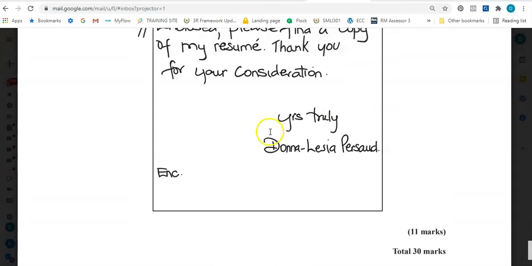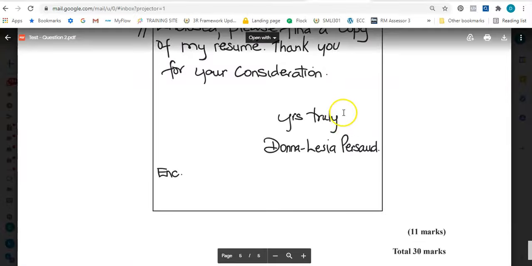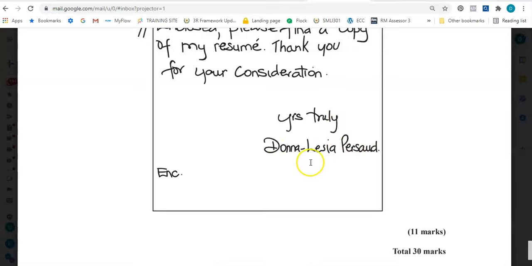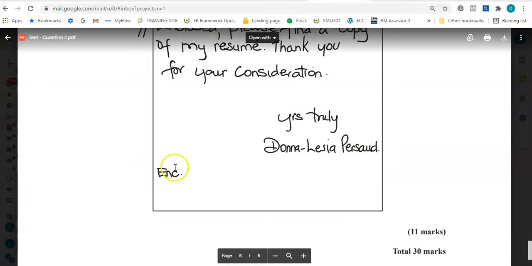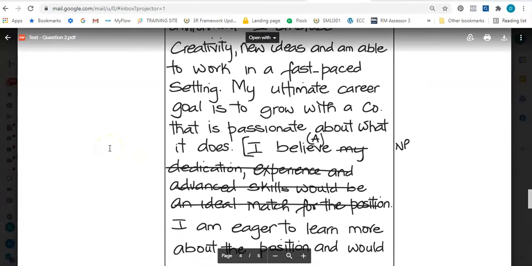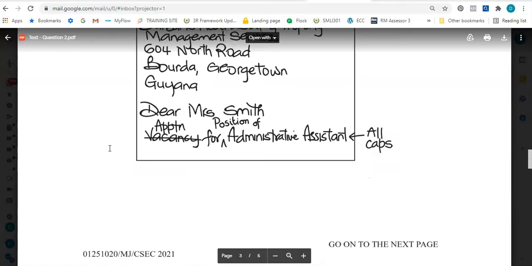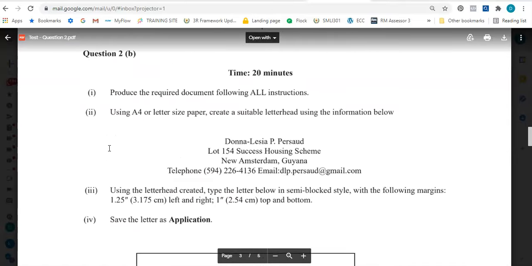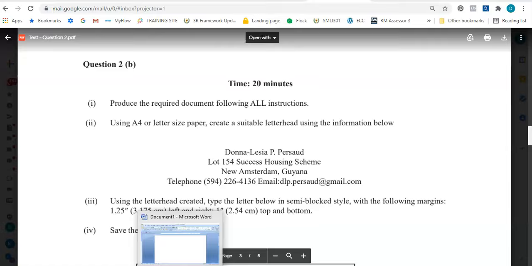So you should write out the word Yours, and then Truly with a comma after that, Donna Lisa Persad. And then we end with ENC, and that is it, right? So we're going to quickly go over now to Microsoft Word and see how we're going to type the simple document for our 11 marks.